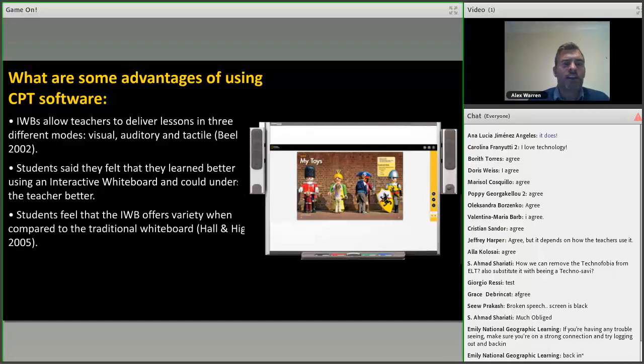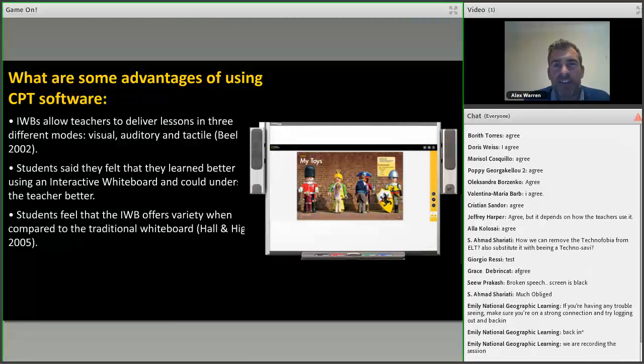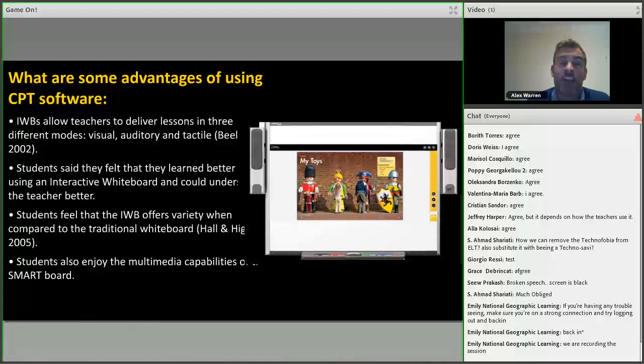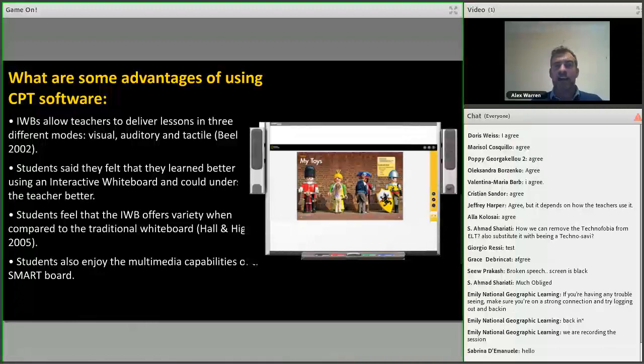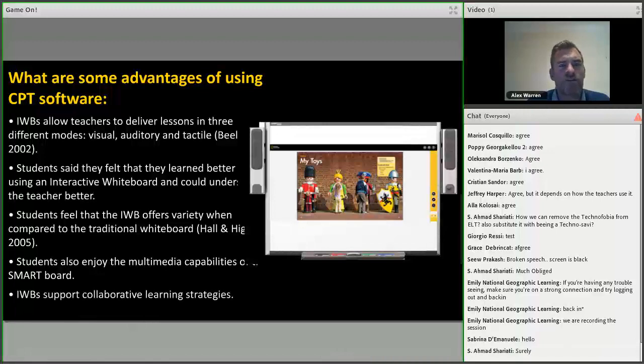Thirdly, students felt that the interactive whiteboard offers variety when compared to the traditional whiteboard. And certainly that's absolutely the case. There's so many more things that you can do. Not just variety, but flexibility as well. Students also enjoy the multimedia capabilities of the smartboard, i.e. it's connected to the internet. And the internet is just there for anything and everything. And it is an amazing thing to be able to tap into at the touch of a button. And finally, I think they can also, as we'll see later, support collaborative learning strategies amongst students.